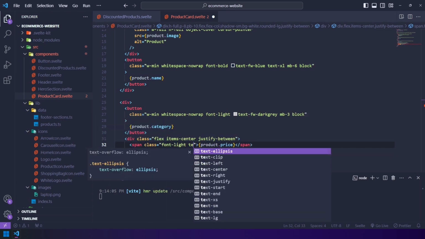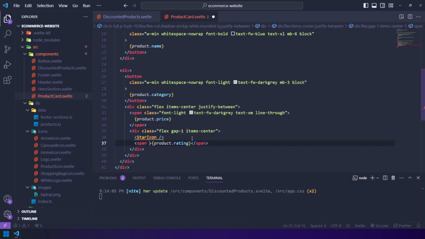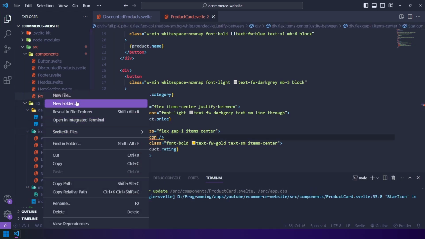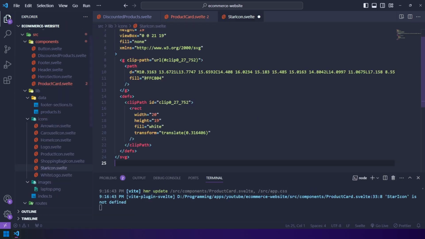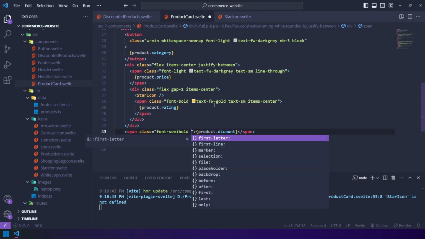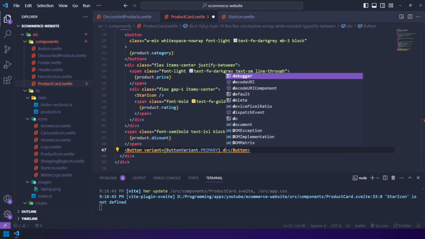Because products in the list will always have a discount, let's render price text with line through style and let's also add gold and yellow color to the rating text. It's time to add star icon component and paste the SVG from design file. Below old price and rating, let's add a discounted price with semi-bold font weight and a red color. Finally, let's add to cart button below the discounted price.